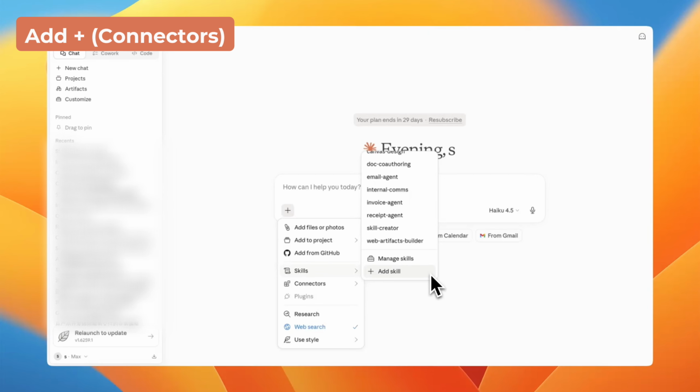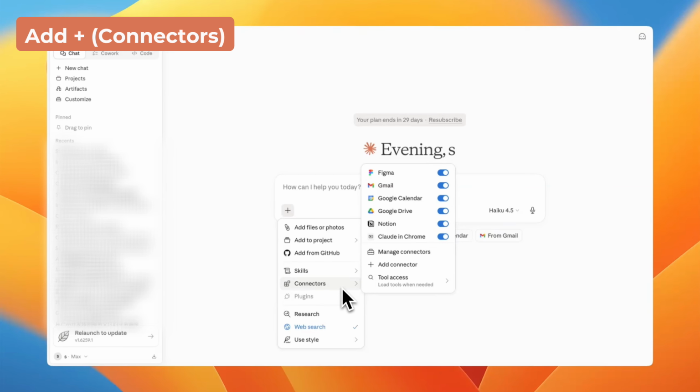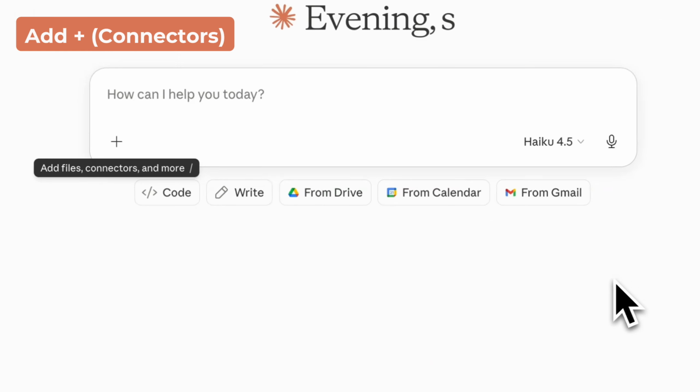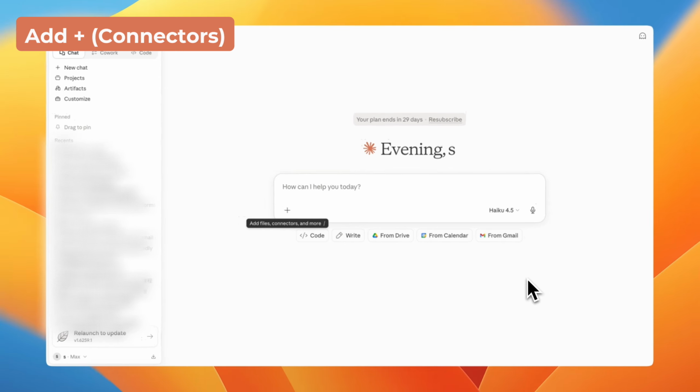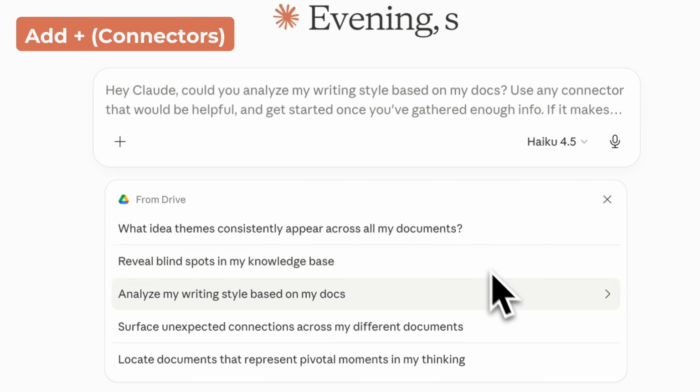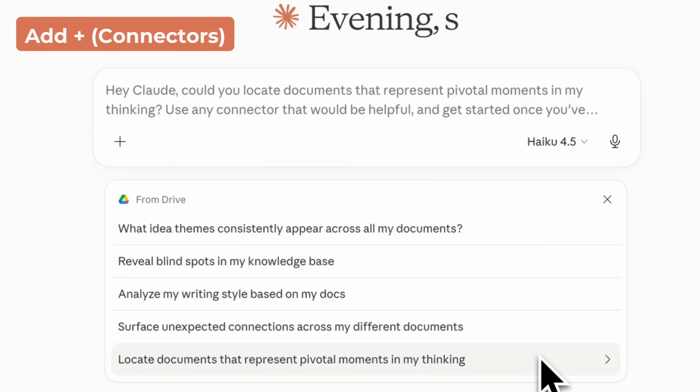A connector connects Claude to your third-party apps, Notion, Drive, Gmail, Slack, Calendar, Figma, the usual ones. Once it's connected, Claude can search, read, and act on your data directly, with no copy and pasting. On the home screen, you will see chips like from Drive, from Gmail, from Calendar. That's another place connector shows up. Whatever you connect, the home screen gives you prompt suggestions for that app.